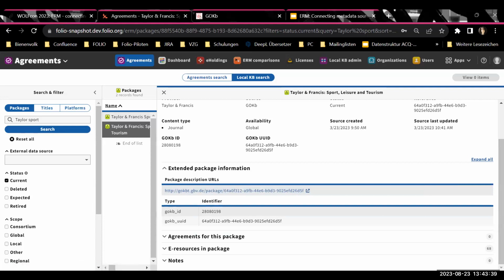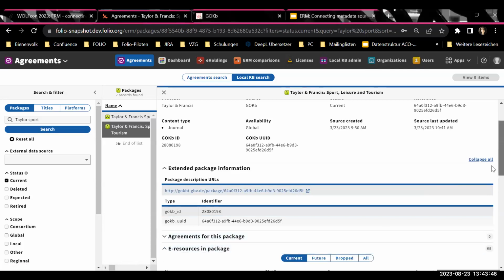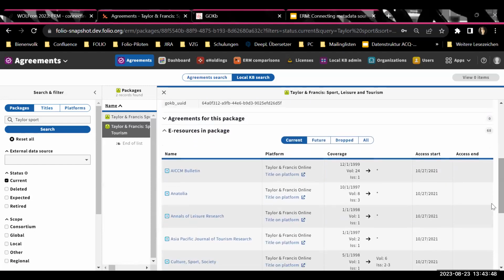So, and you can always see whether you have already agreements for this package. And what is important is this section. You can see the list of titles that are in this package. And you have there titles with links to the title on the platform. You can see the coverages, and you can see these tabs here. You can see which title is, or what is the current list of titles.